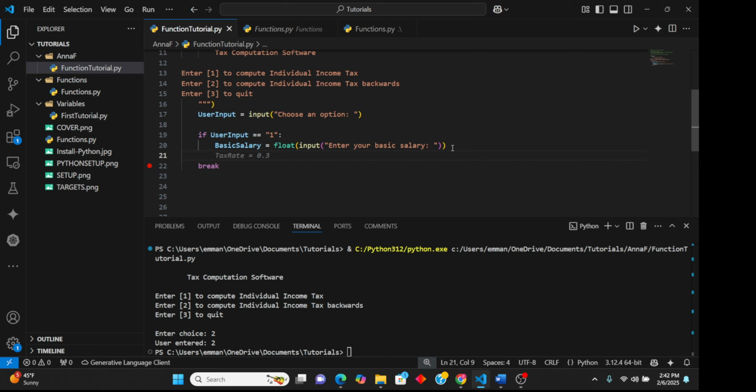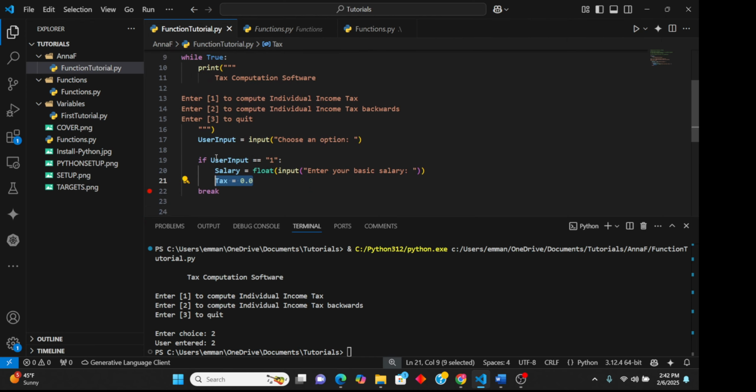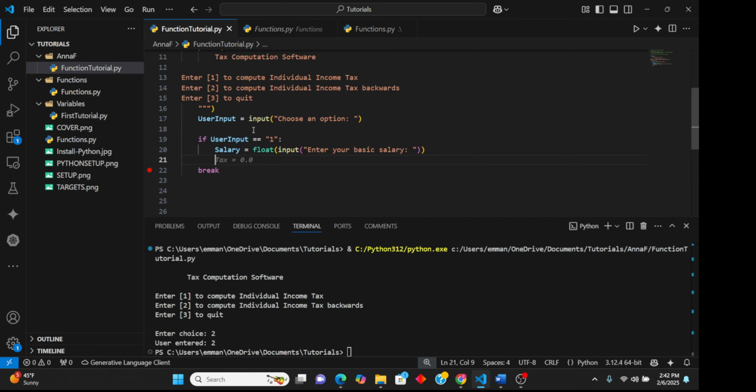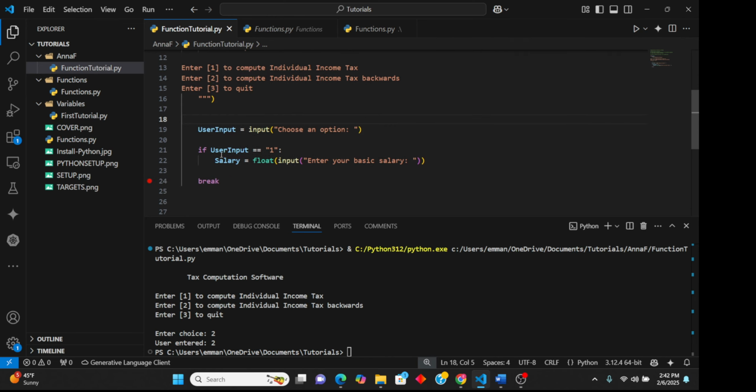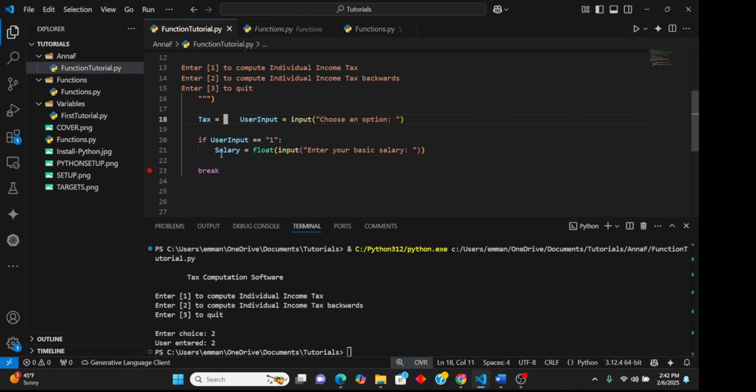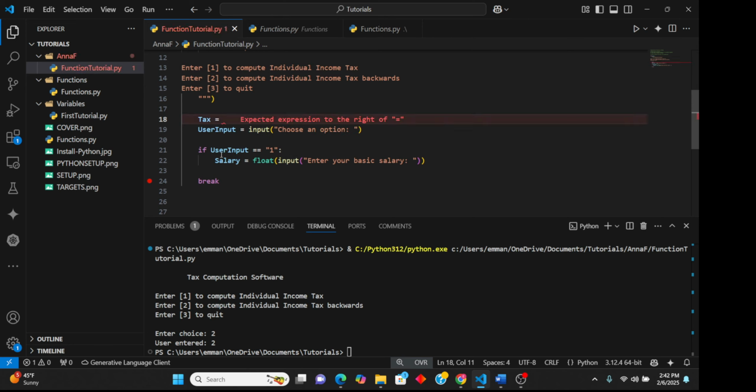Now what else do we need? Maybe tax rate. Let me just say salary, because tax computations differ from country to country. Then let's say tax rate. We can have our tax rate outside this function, just right after here. Let's say it's a flat tax rate.